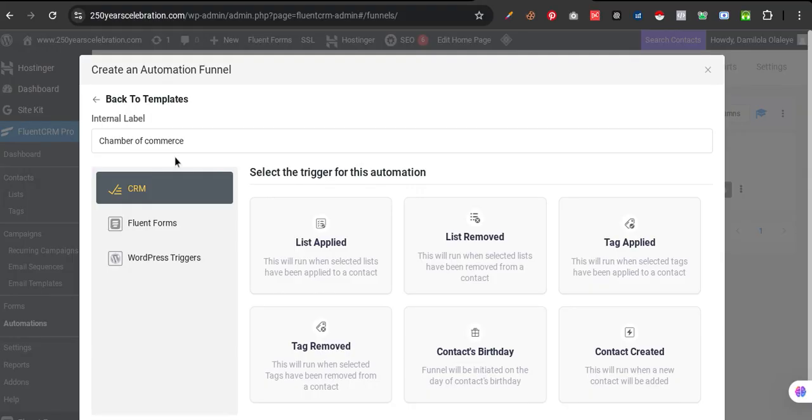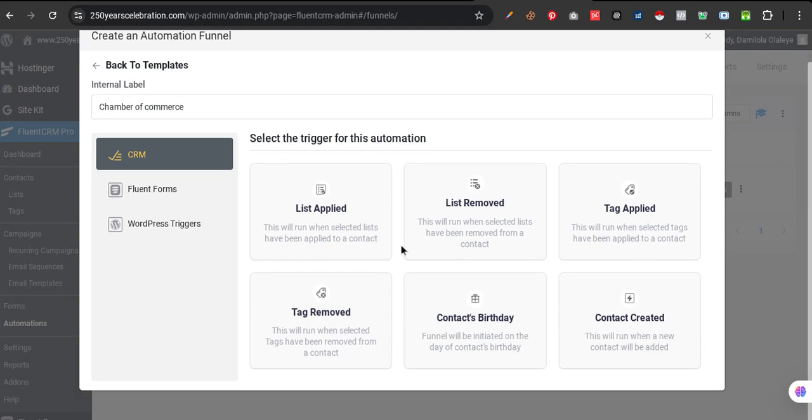So Chamber of Commerce, now it's asking us what should be the trigger for this automation. When should this automation be triggered? When should it start? We have different triggers: list applied, list removed, tag applied, tag removed, contact birthday, contact created. This happens if it is based on CRM. You see, now we have three categories: CRM, Fluent Form, and WordPress trigger. And this is the name of the software, Fluent CRM.